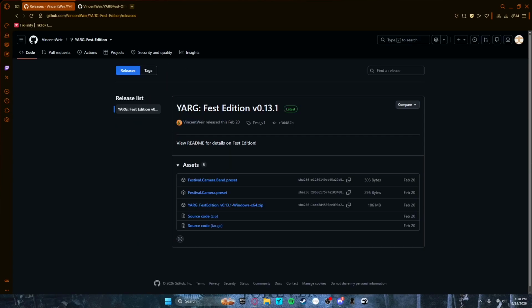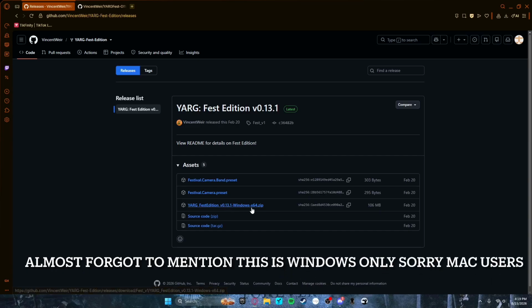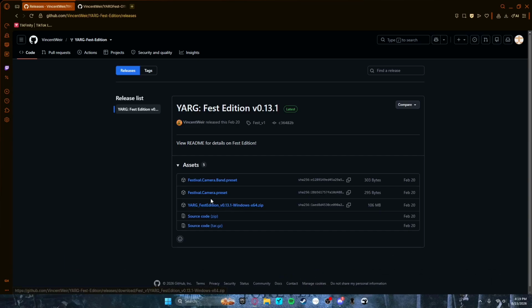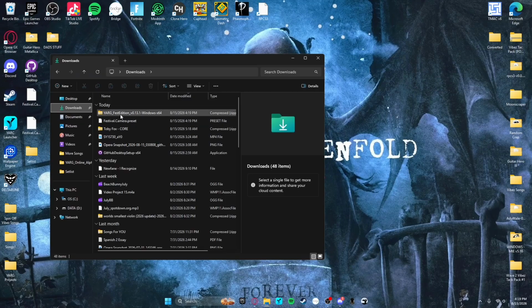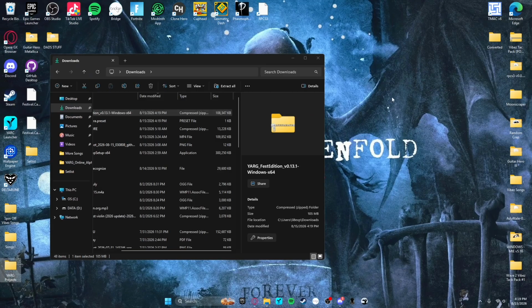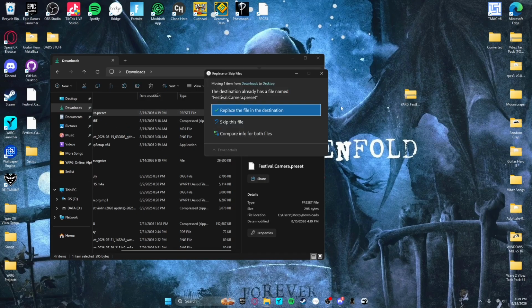All you're going to want to do first is download two things from the first link in the description, which is the YARG Festival Edition Windows zip folder, and the camera preset. Not the band one, just the camera preset. Camera preset isn't needed, but it makes it look more like Festival, so just keep that in mind. Once you installed both the YARG Festival Edition and the preset, you're going to want to drag both onto your desktop.